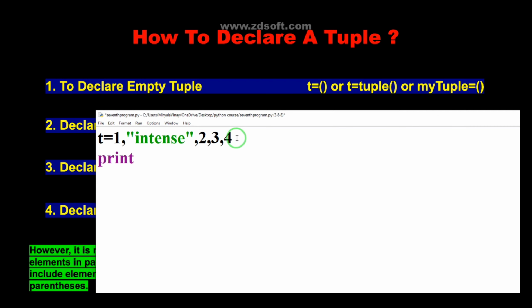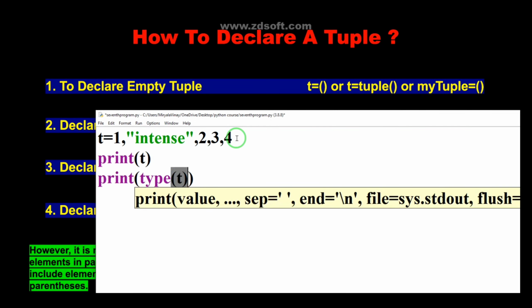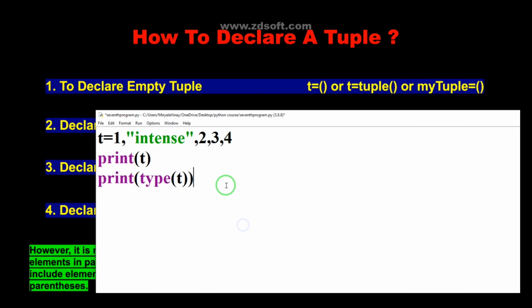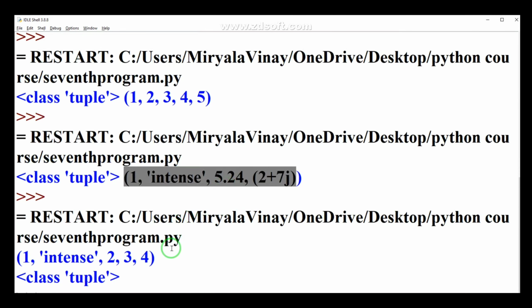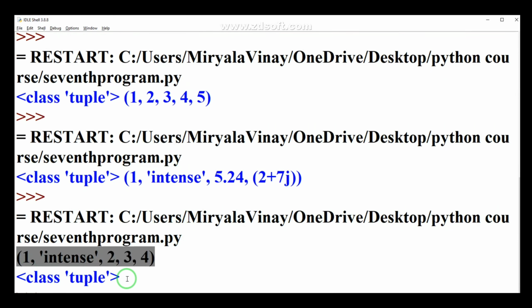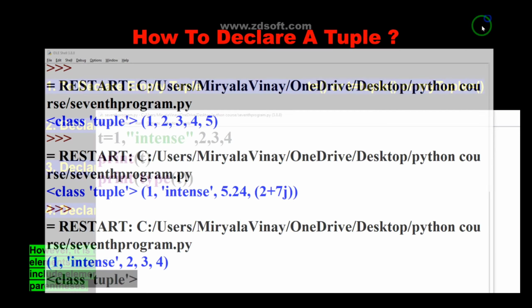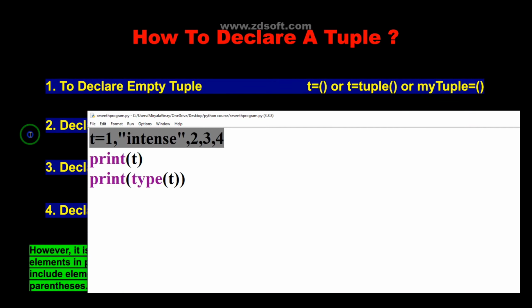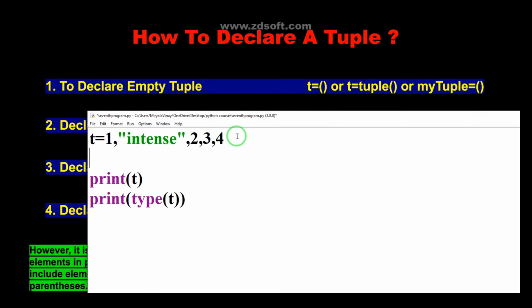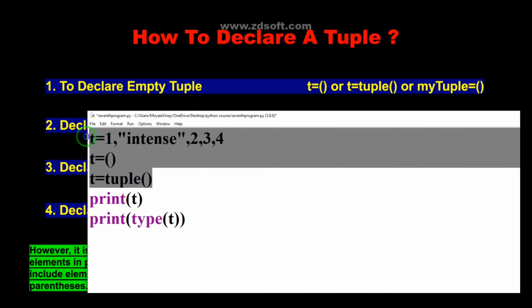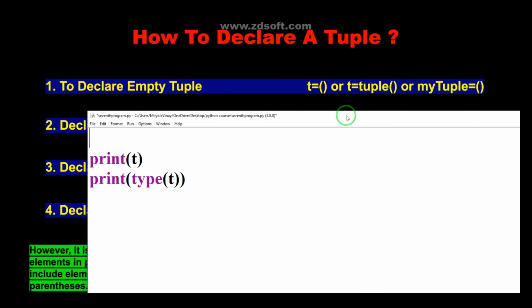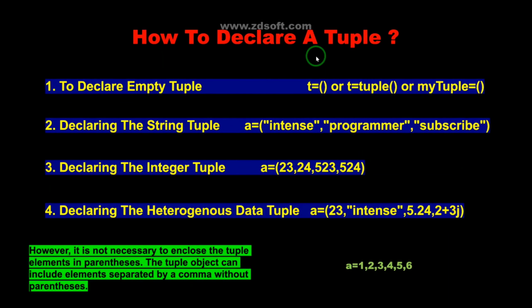So when I run this program, I am printing t, and in the next line I am printing what is the data type, so type of t. Let us check whether it will be falling under the tuple class or not. When I run this program, you can see the values have been displayed and it falls under the class tuple. So by this point you can understand that you can use simply this to initialize the tuple, or you can use the second one, or you can use the tuple constructor. So these are the three ways. This is the last point I was telling about, how to declare a tuple.